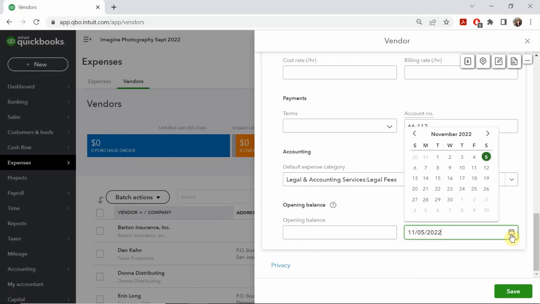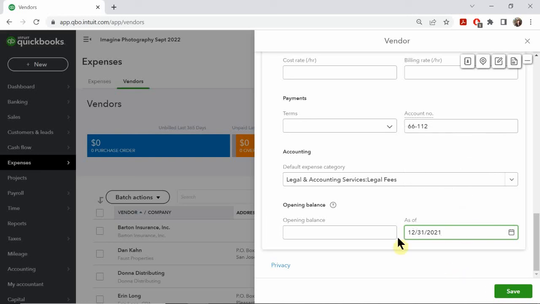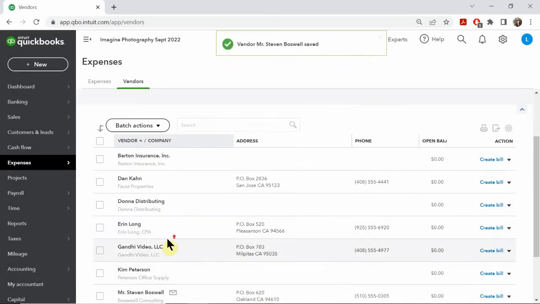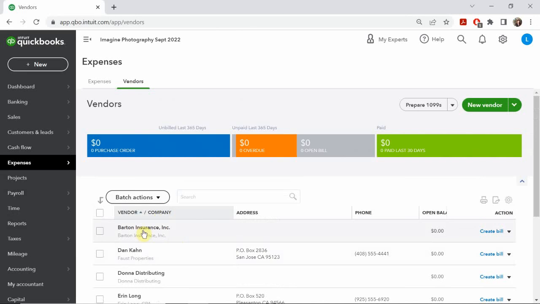And of course, the date that you are going to be putting in here is going to be December of last year, okay? Because we're going to create a first bill, which is going to be on the 1st of January. So we want to make sure that his account balance is as of December 31st, okay? And once I've filled in all of my information, I can go ahead and click Save. Okay, so now I have Boswell Consulting as my first vendor in here.